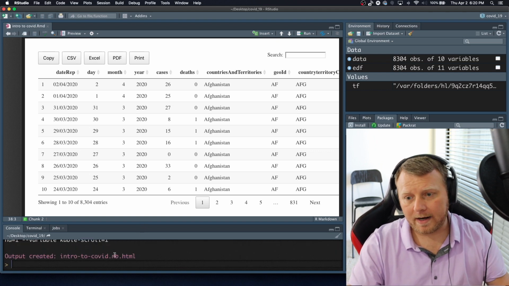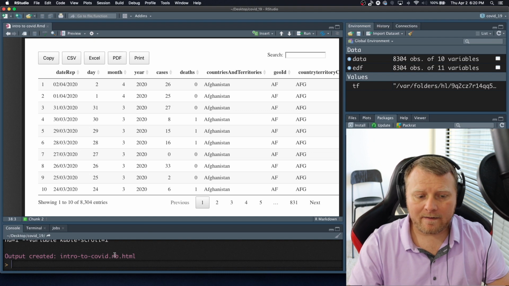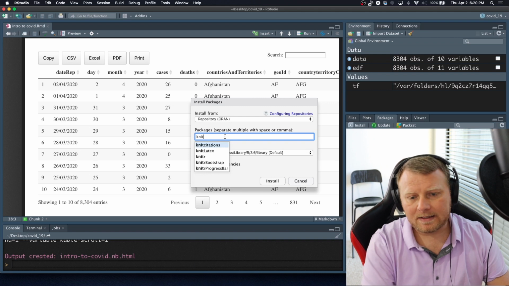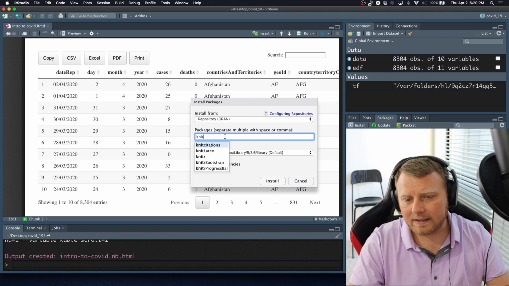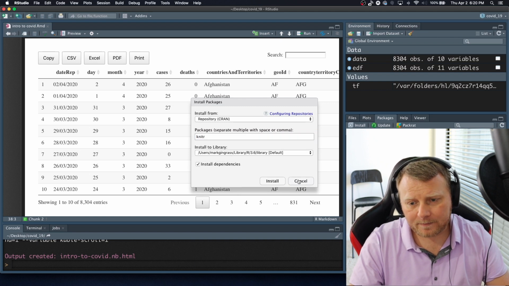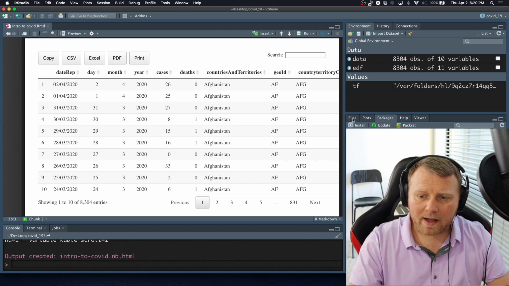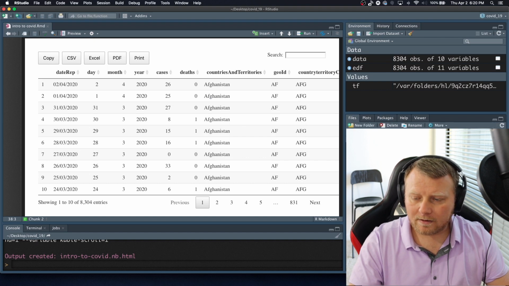and says output created. Now if that doesn't work, there's a chance that you need to install a package called knitr. But if you downloaded the latest version of RStudio, it should come with it. But knitr is what you might have to download. I highly doubt you'll have to do that, because if you downloaded the latest version, you should be good to go. Click over here on Files, and let's go down to what just happened.